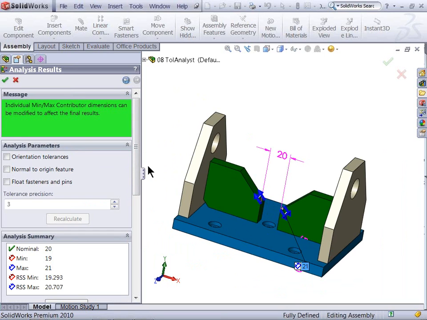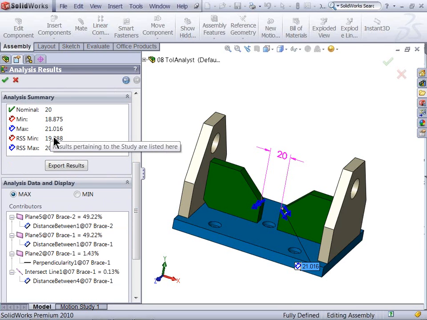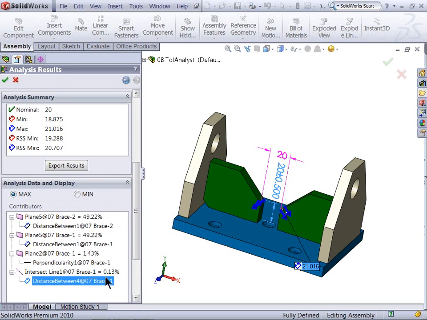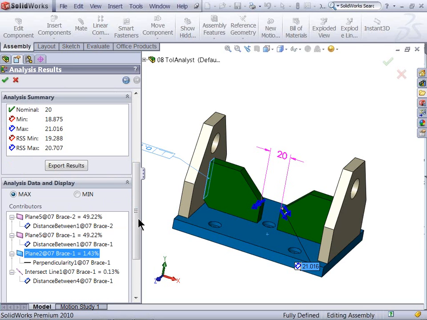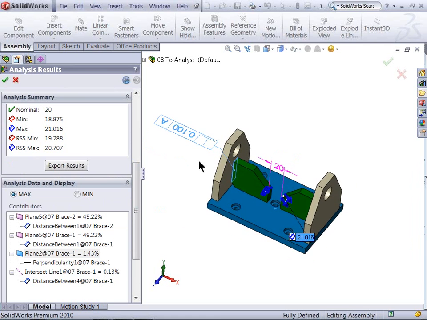Okay, and I do have another example that I'm going to share with you that has more contributors than just the one. But additional things that we can do here is we could specify whether or not to take into account orientation tolerances. And you can see when we do that, it does change what happens with our analysis. And I have some new contributors. Okay. So like the perpendicularity of that face all of a sudden got worse because now we're worried about that.